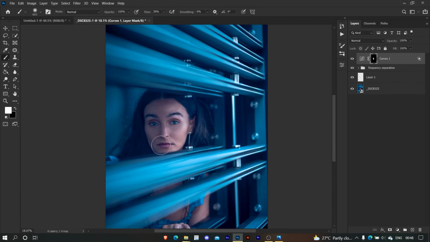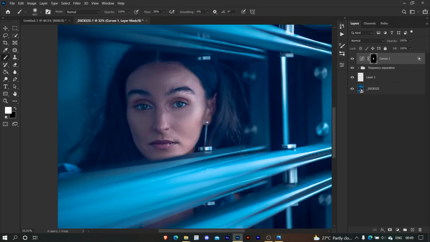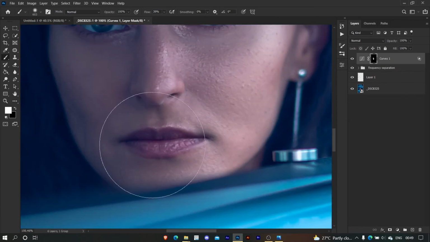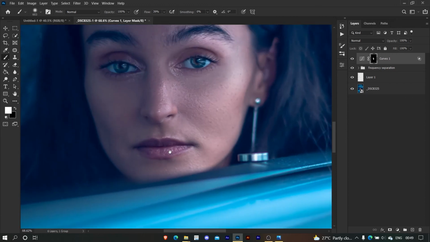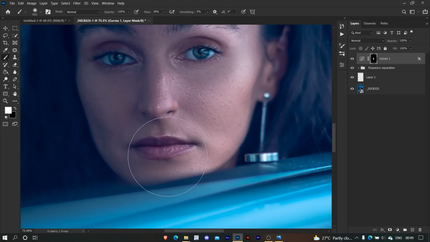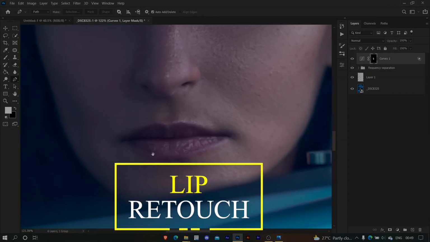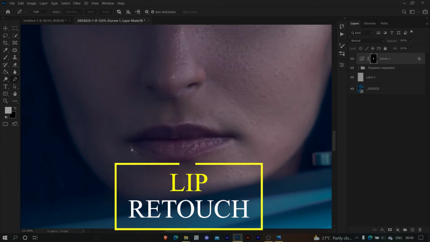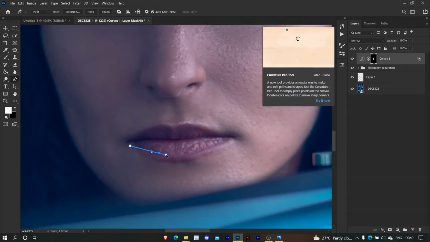While we are zoomed out, we can't see the lips here, but when you zoom in, you can see that there are a lot of cracks to the lips. So now we'll retouch the lips. But before that, I will correct the shape of the lips. It is not looking nice at this left side. So let's correct it. For that, take the pen tool and make a path around the lip.